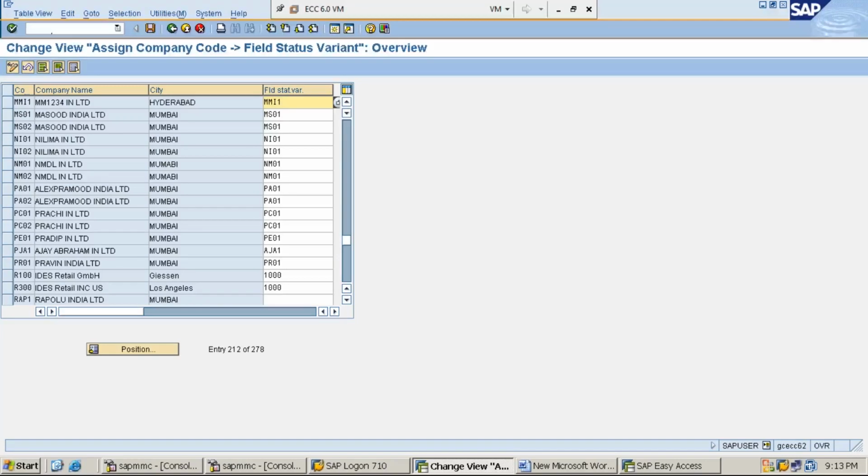Did you observe that wherever I am using a 4-digit code, I am using MMI1 only, always? Whether it is a field status variant, a posting period variant, or a company code. But in real time, it is not the case. Why am I using MMI1 always? For field status variant, I have used MMI1. Posting period variant, I have used MMI1. Company code also, I have used MMI1.